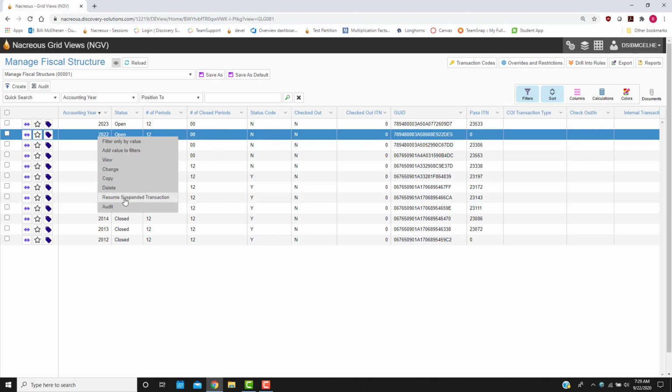Right-click resume suspended create is how you access those transactions where you did the suspend create and you wanted to come back to it later. It should have a little lock symbol here, and then you'll just right-click resume suspended create. If it's not in a suspended status, when you right-click this, you will get an error.